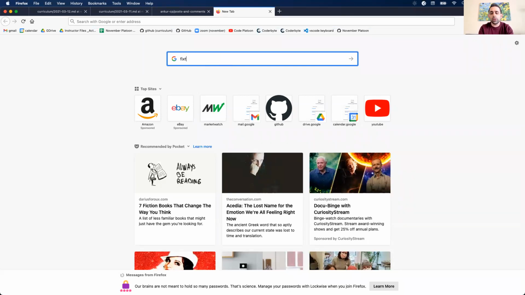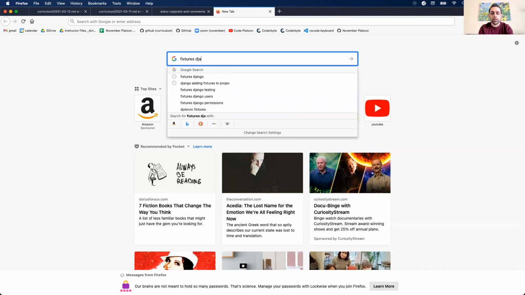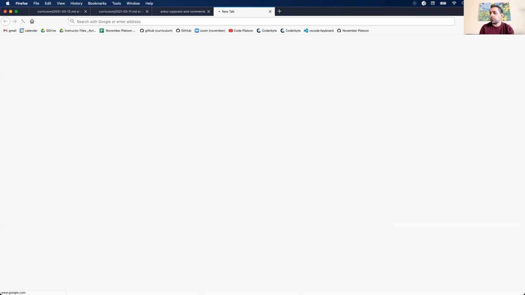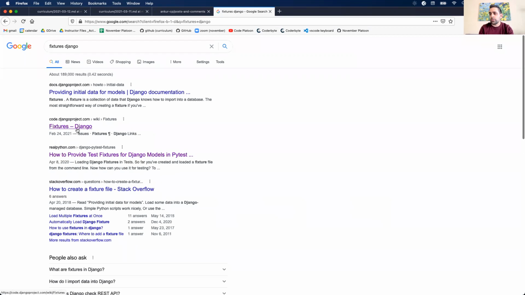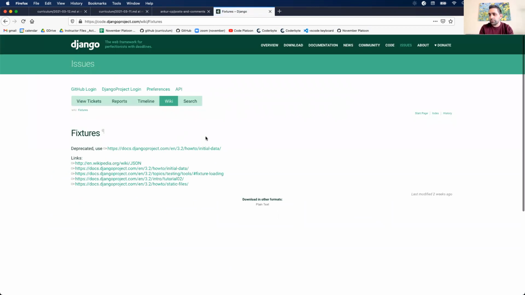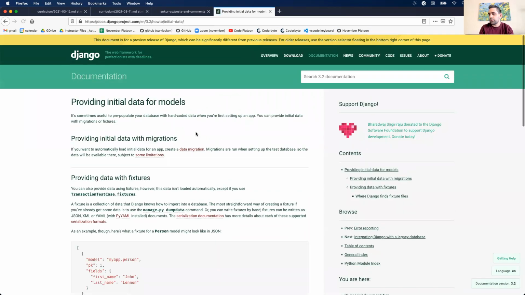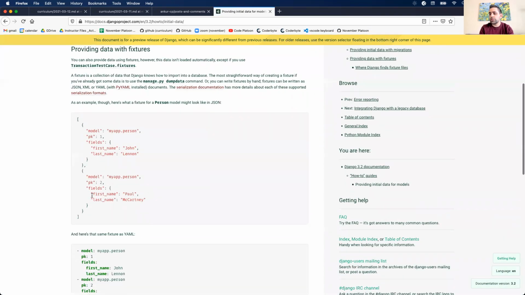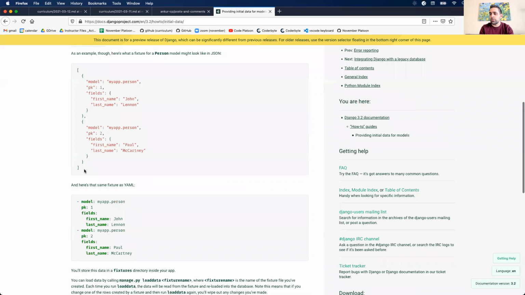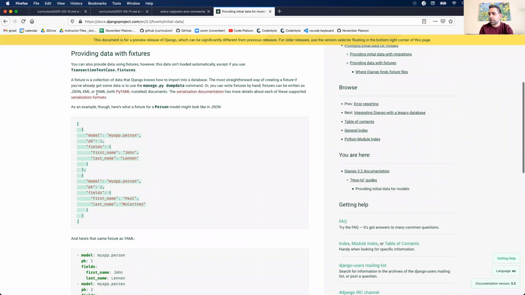But there's something called fixtures. So I'm going to search for that in Google because Django has great documentation. Fixtures in Django. This is actually the way you want to go about adding seed data. You could have default data that you want to put in, and you would add it either in JSON format or a YAML format. So it says JSON, XML, or YAML.